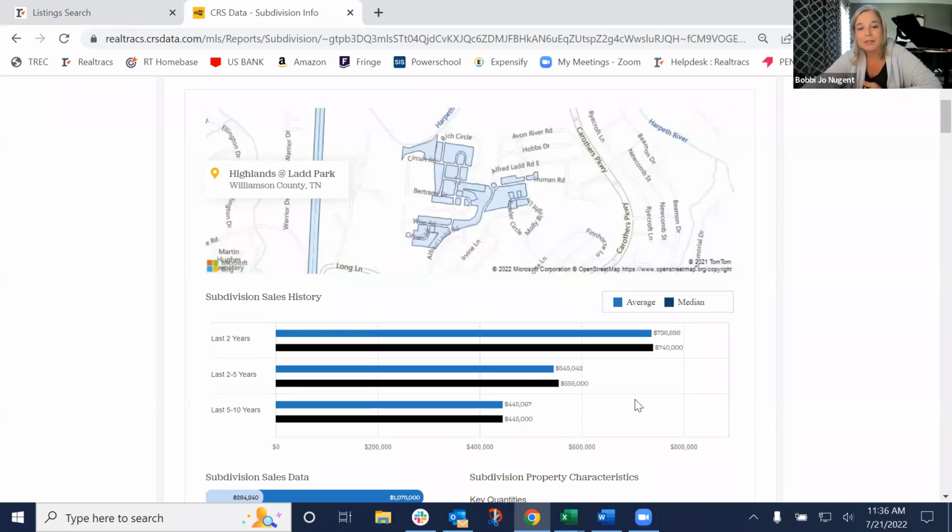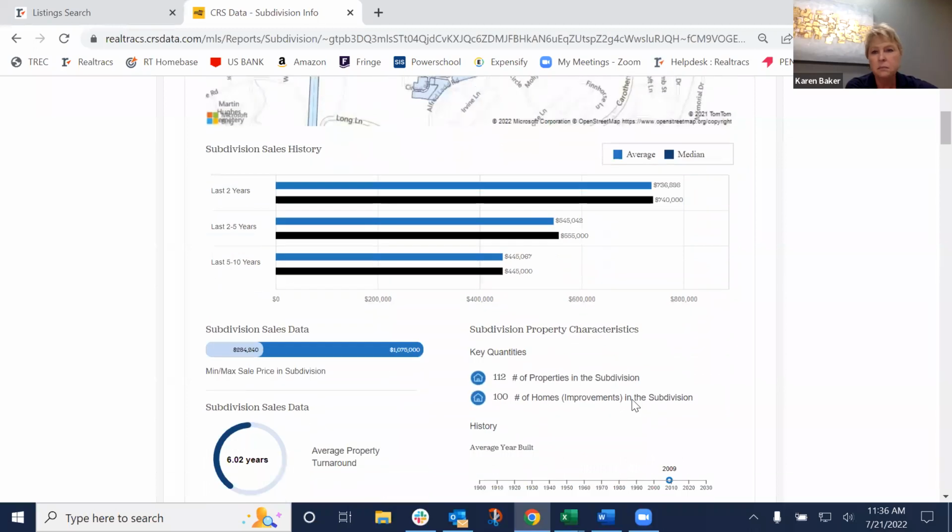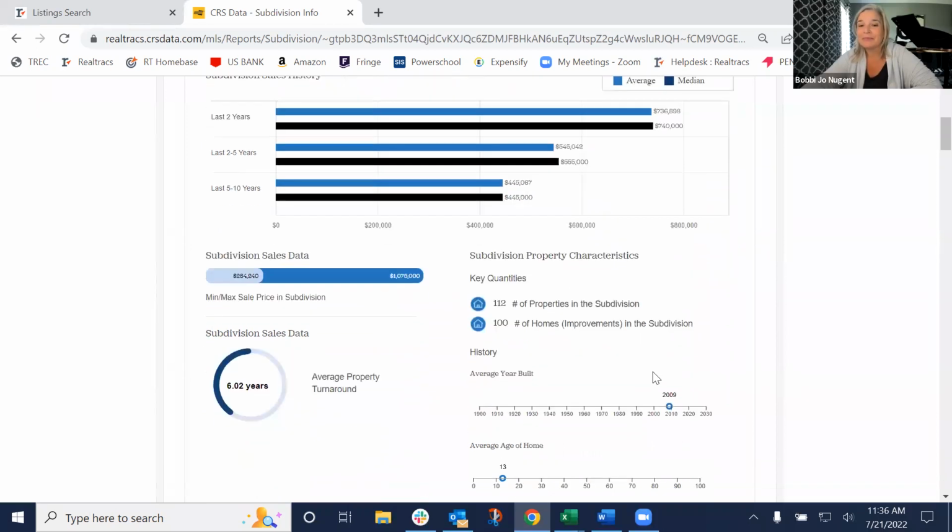But this is good information. I find it very helpful and interesting. And this is based on any sale in that area, usually the listing. It's the first thing I run if it's a neighborhood I'm not terribly familiar with, because it gives me a good overview of what is in there.